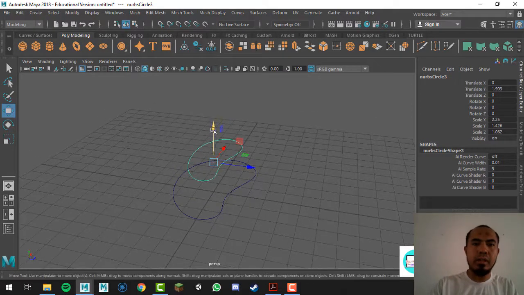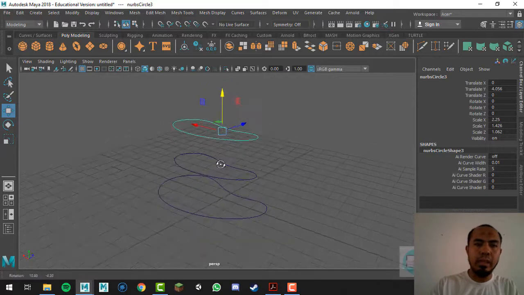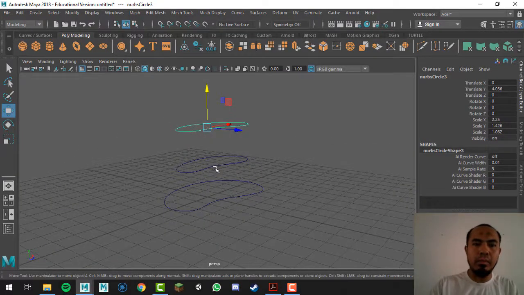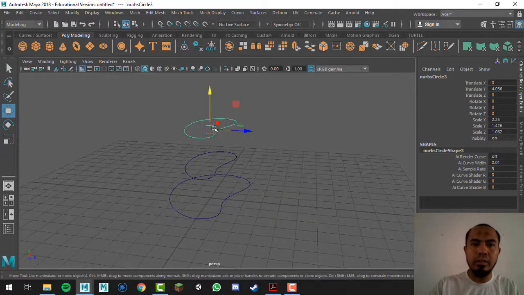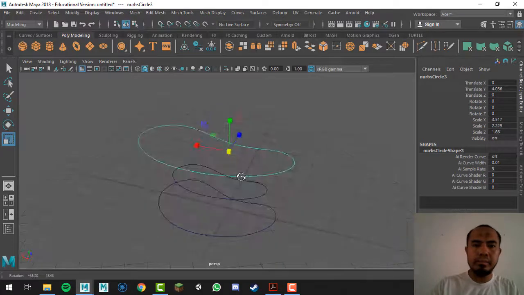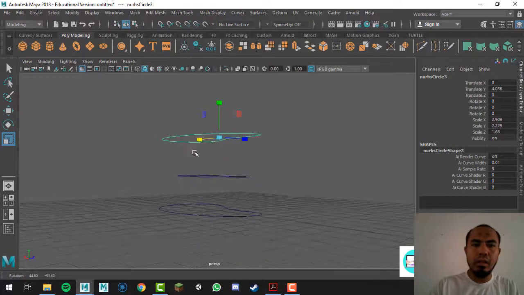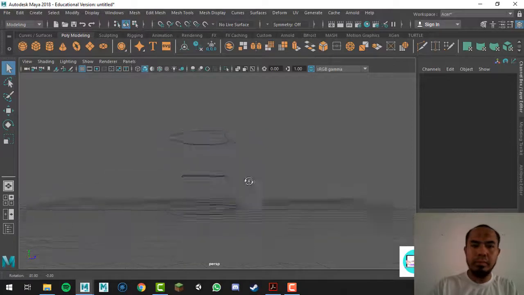So Control D and bring it up. Whenever you Control D, it will duplicate in the same spot, so you gotta move it in order to see the duplicate. And I'll just bring it up again. I'll just make it smaller this way, and I'll say I'm happy with this for now.